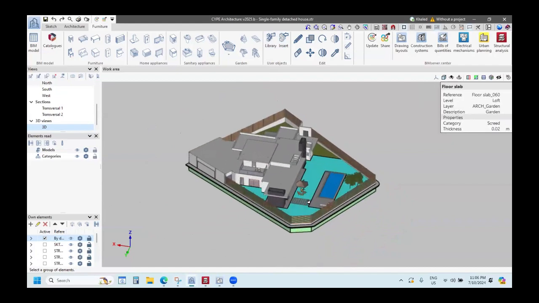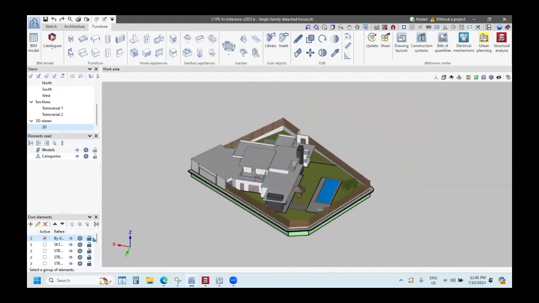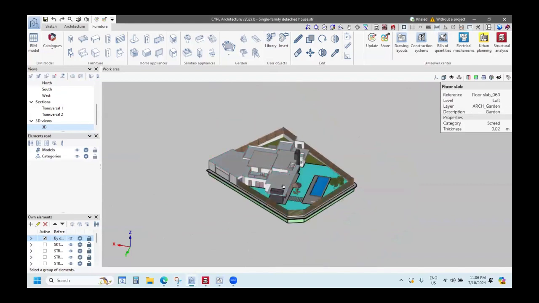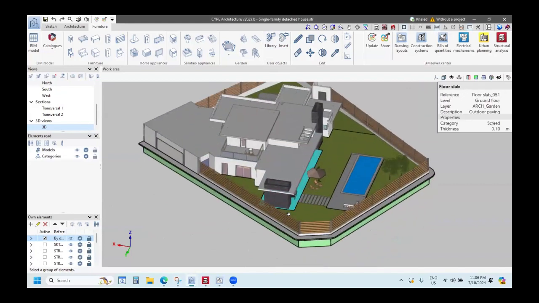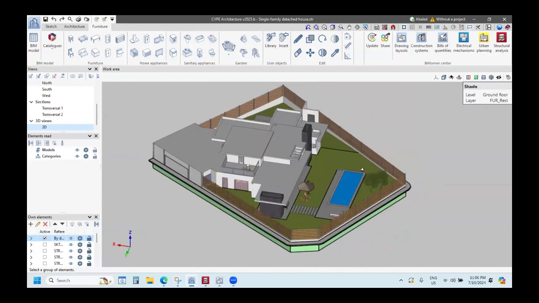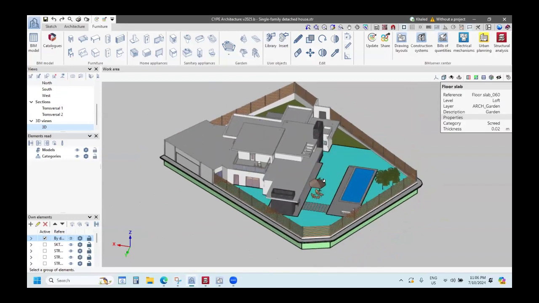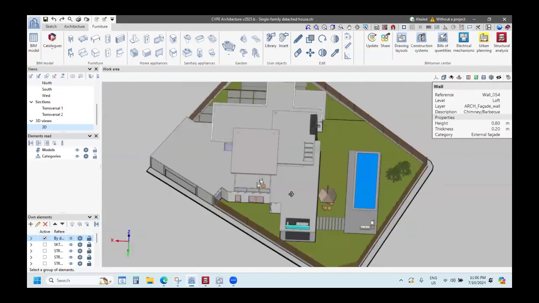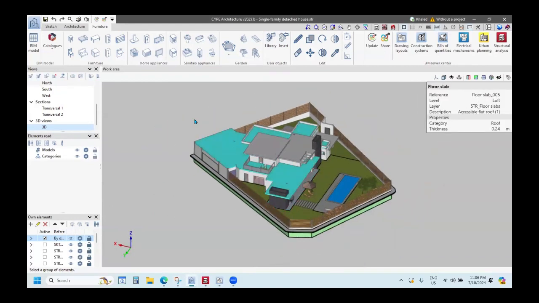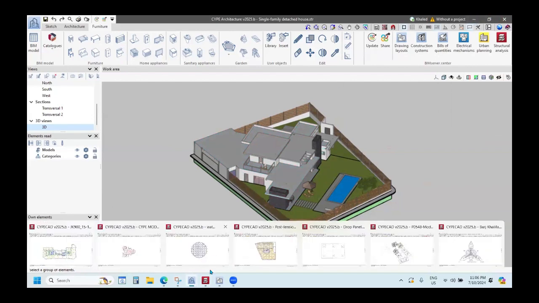Another thing I can tell you about is the lightness of the software. The software is really light compared to other common software or tools available in the market. I can go in any direction, any rotation, and rotate the model very simply. So let me go to another model that I have here.